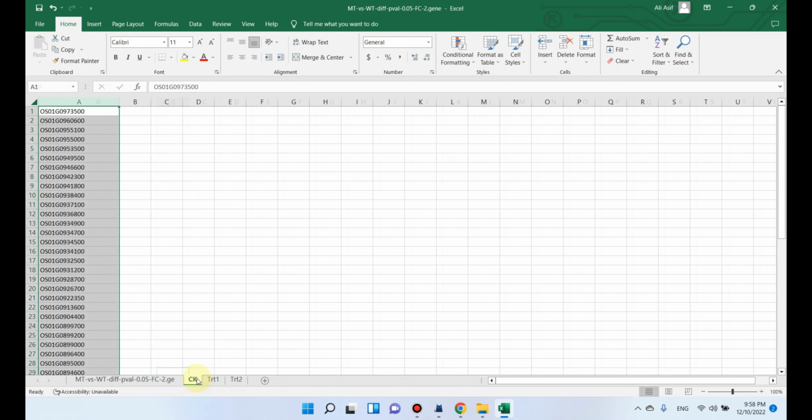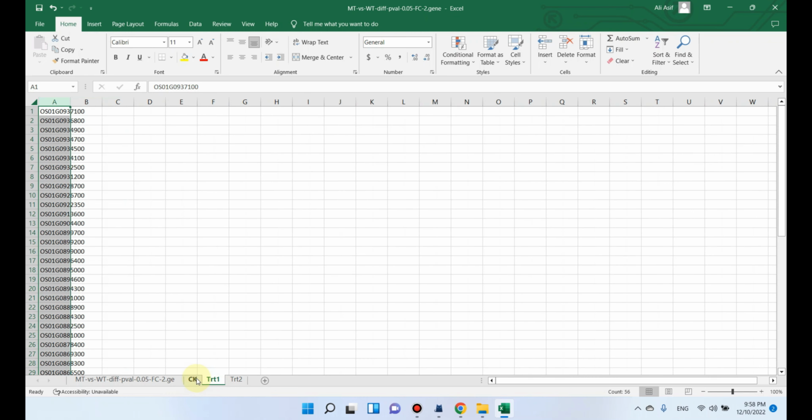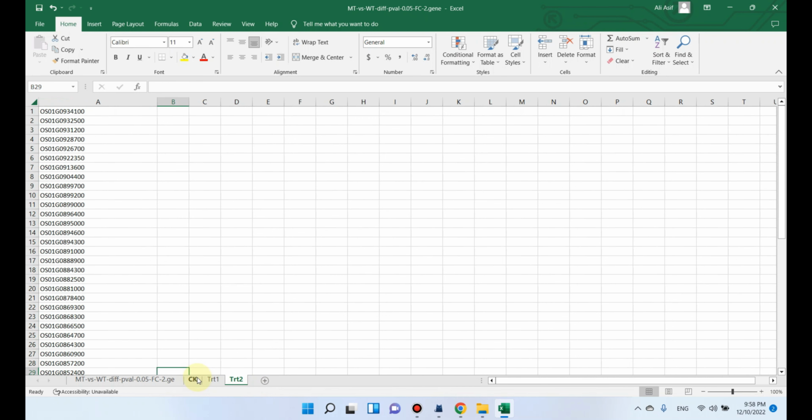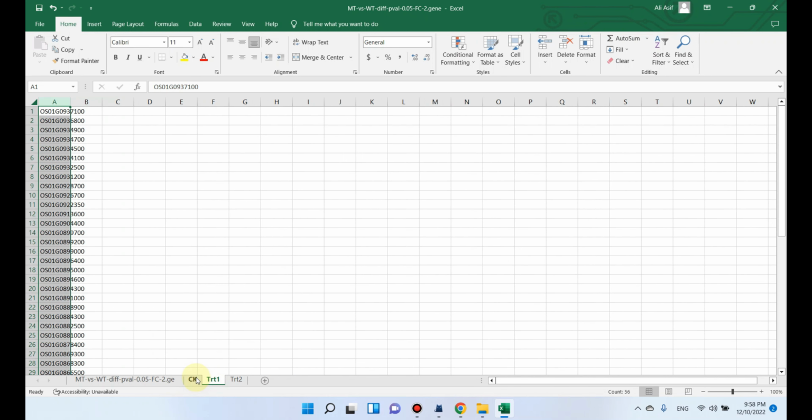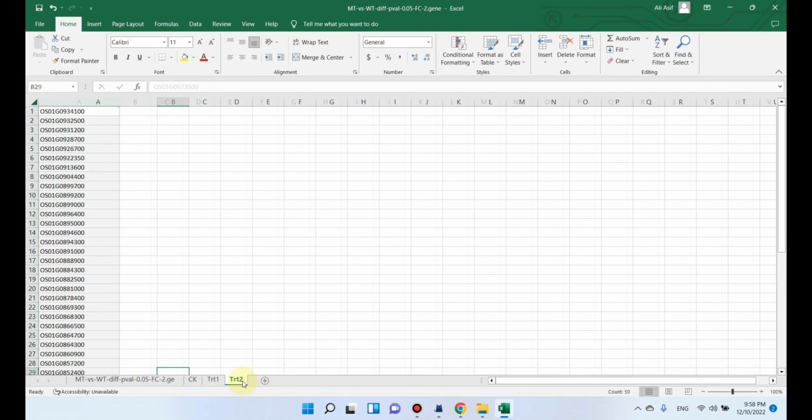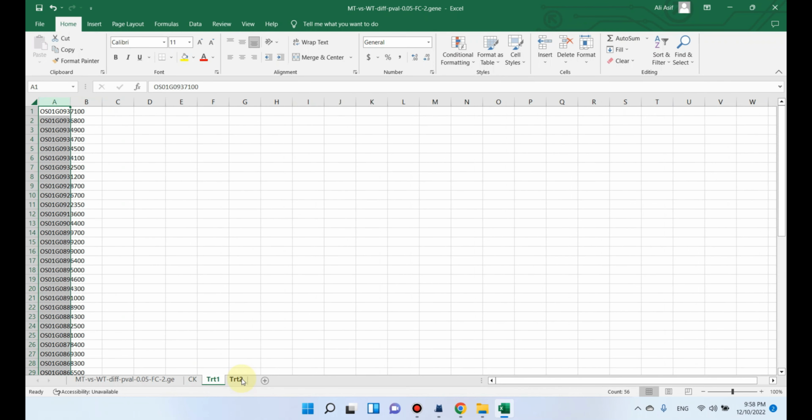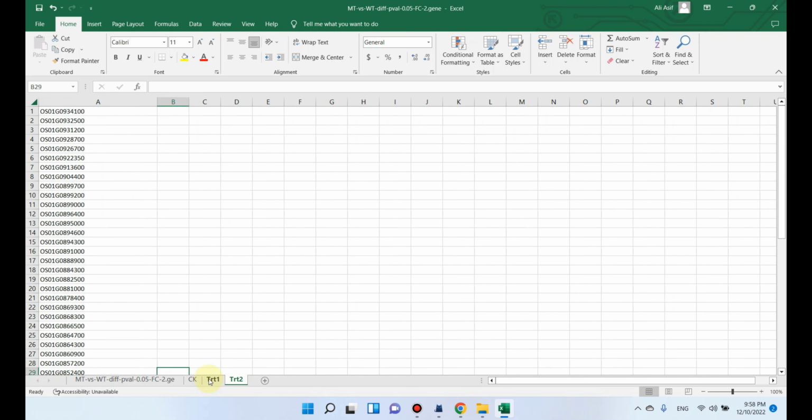So in this experiment I want to know what were the common genes between CK and treatment 1, and what were the different genes between CK and treatment 1. And similarly we can also compare the different and common genes between treatment 1 and treatment 2. So at a time we can compare CK with treatment 1, similarly CK with treatment 2, and similarly treatment 1 with treatment 2. Any two of these combinations we can compare with the help of this tool.